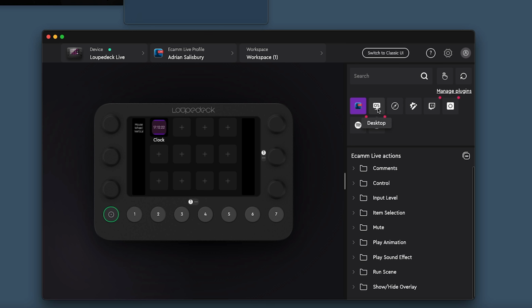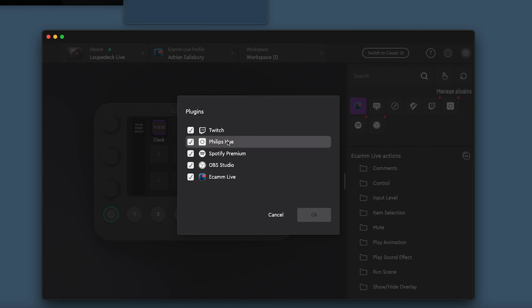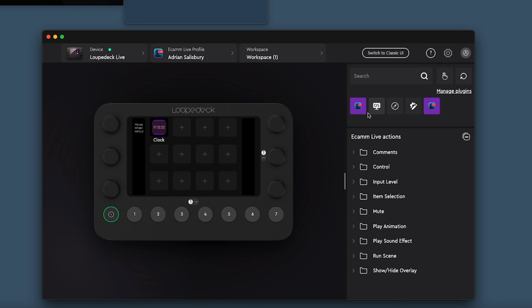So I can actually put shortcuts in here for my desktop controls if I wanted to do a shortcut command or something like that. I've got Spotify, there's Philips Hue lights, things like that that are available to me as well that I can mess around with, but we're just looking here at Ecamm. So come in here, manage plugins if you can't see it. You can actually turn off these other ones so it all looks a bit tidier. And now I've just got my Ecamm one open.